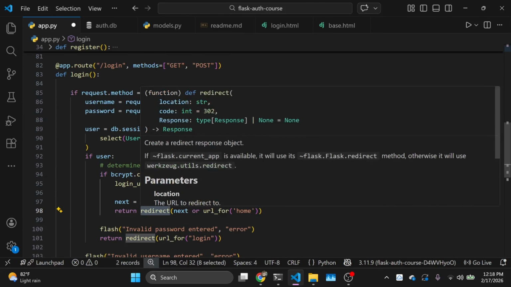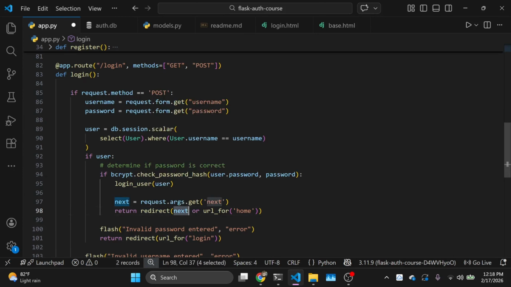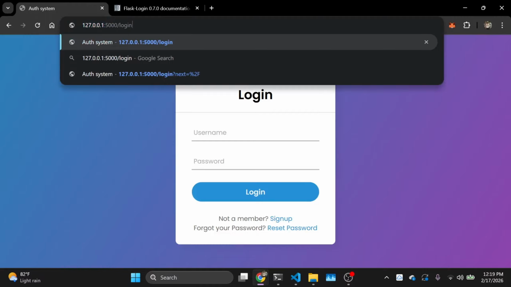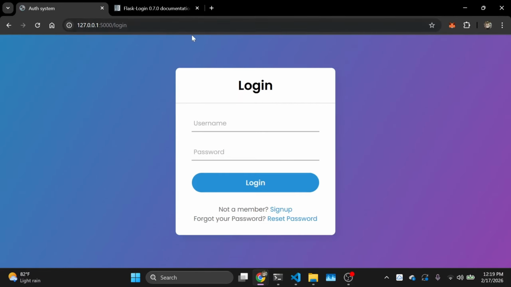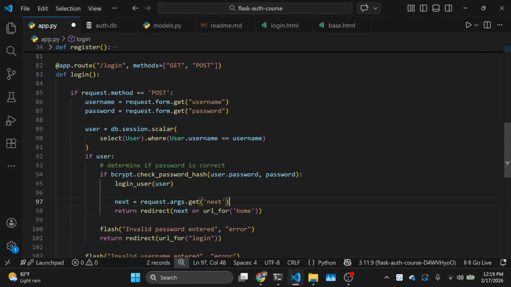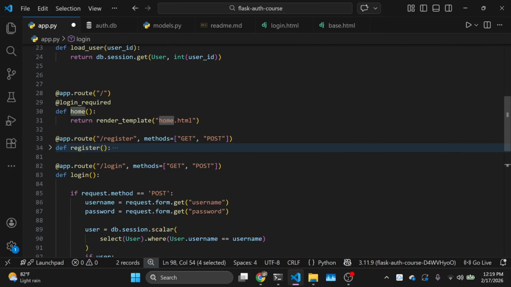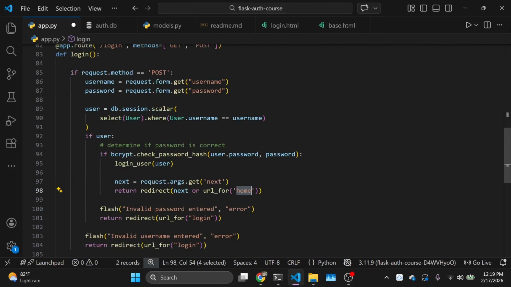Now we're then going to return redirect next, that is that next URL, or URL of home. The reason why we're saying or is that this could potentially return none. That is, it could return none if there is no next value. So if the login page is just like this, then it means that there is no next query parameter in the URL. So that's why we have or. If next doesn't exist, then we're just going to redirect the person back to home. So that's why we're saying or URL of home. And home is this view that we had created at the beginning of the course or tutorial.